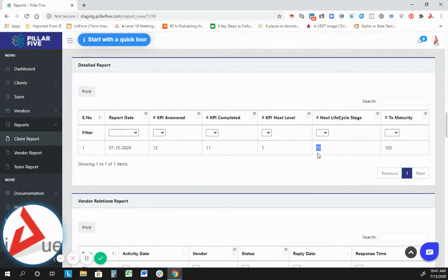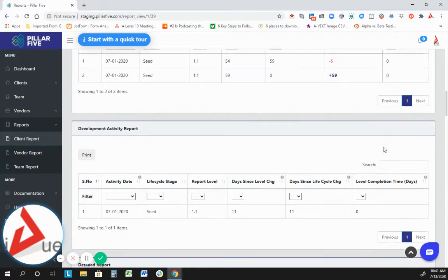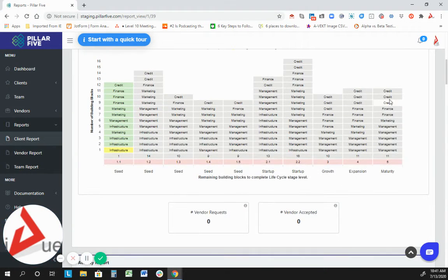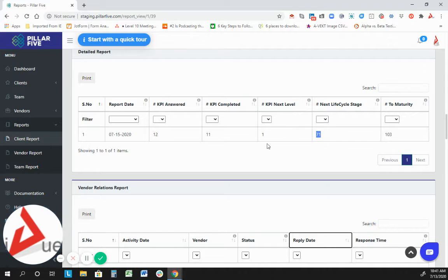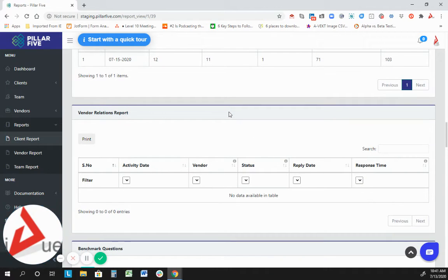So here is saying 71 more questions need to be answered for them to make it to the next life cycle stage. And then how long is it going to take them to get to the end of maturity? 103. And so this would be the end of maturity, meaning they've completed all of the tasks in maturity. Okay, so you can keep up with how fast they're moving, how far they need to go. And it's great to help them with when you're building out reports for them to show them what they're doing.